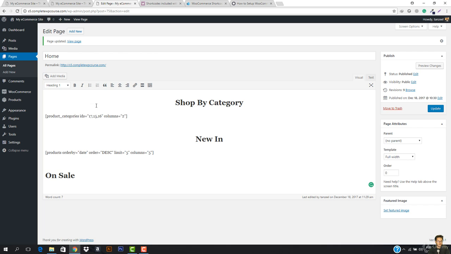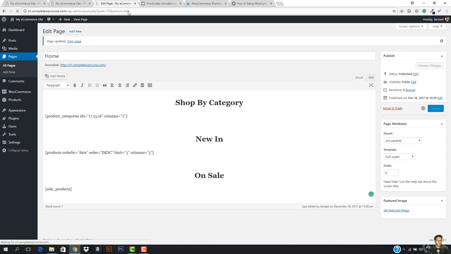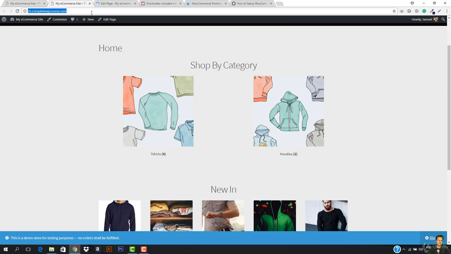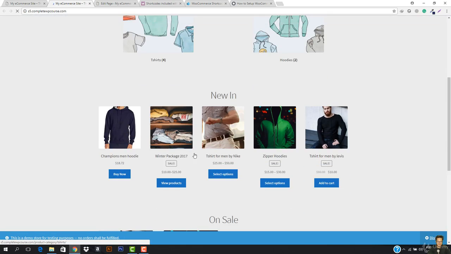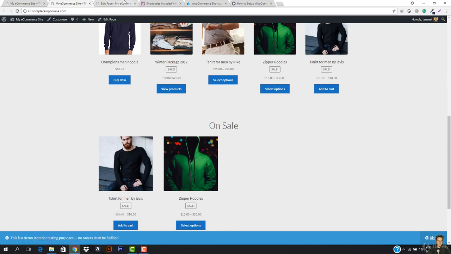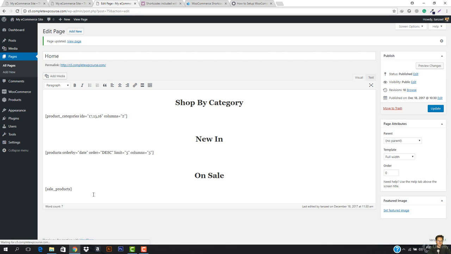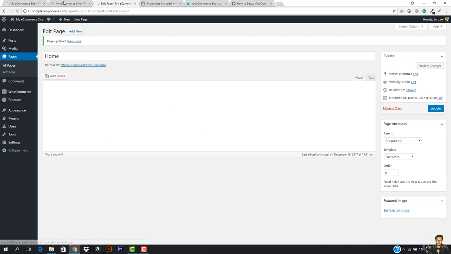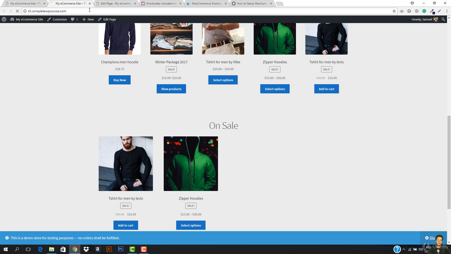I want to align this to center. Let's go down, let's paste this. Let's just hit update, and it's going to show all the sale products that we have. So here we go. But I want to limit this to 4 so that it doesn't show all the sale products. So if we add more sale products in future, then it will not go beyond that. So we will just limit it to 4 products.